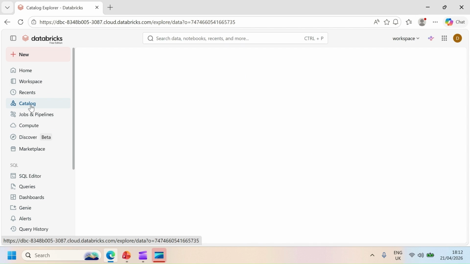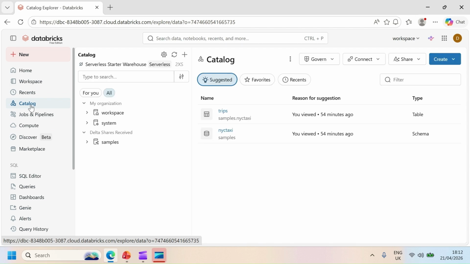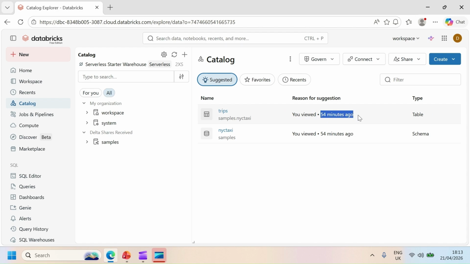The next one is catalog. This is one of the important features and we'll discuss separately in the coming sessions. This is a place where you will be keeping the data in an organized manner. There is a defined manner. So by default, since it is a free account, it gives you some trips or New York taxi related data. You can see here in the recent times what was my action on the top. I viewed around 54 minutes ago. Here you can see the schema and table and so on. So the data will be stored in a proper, organized manner.